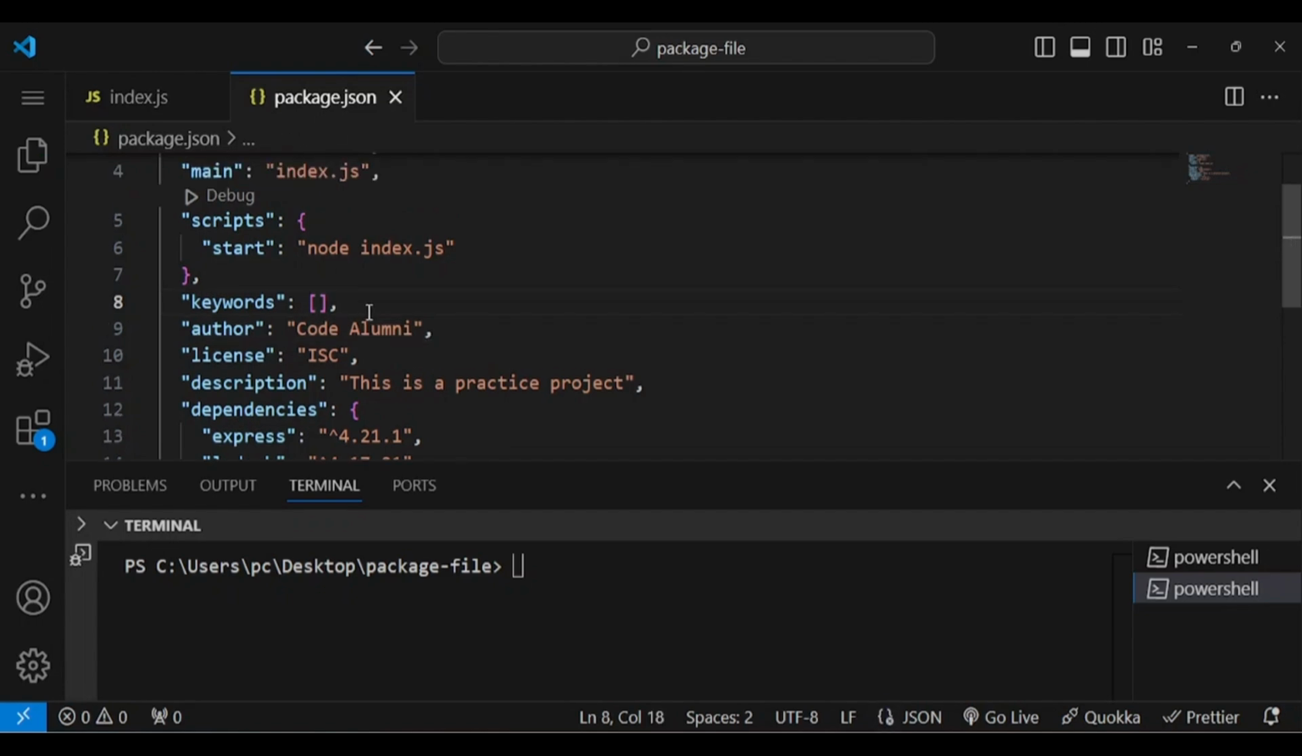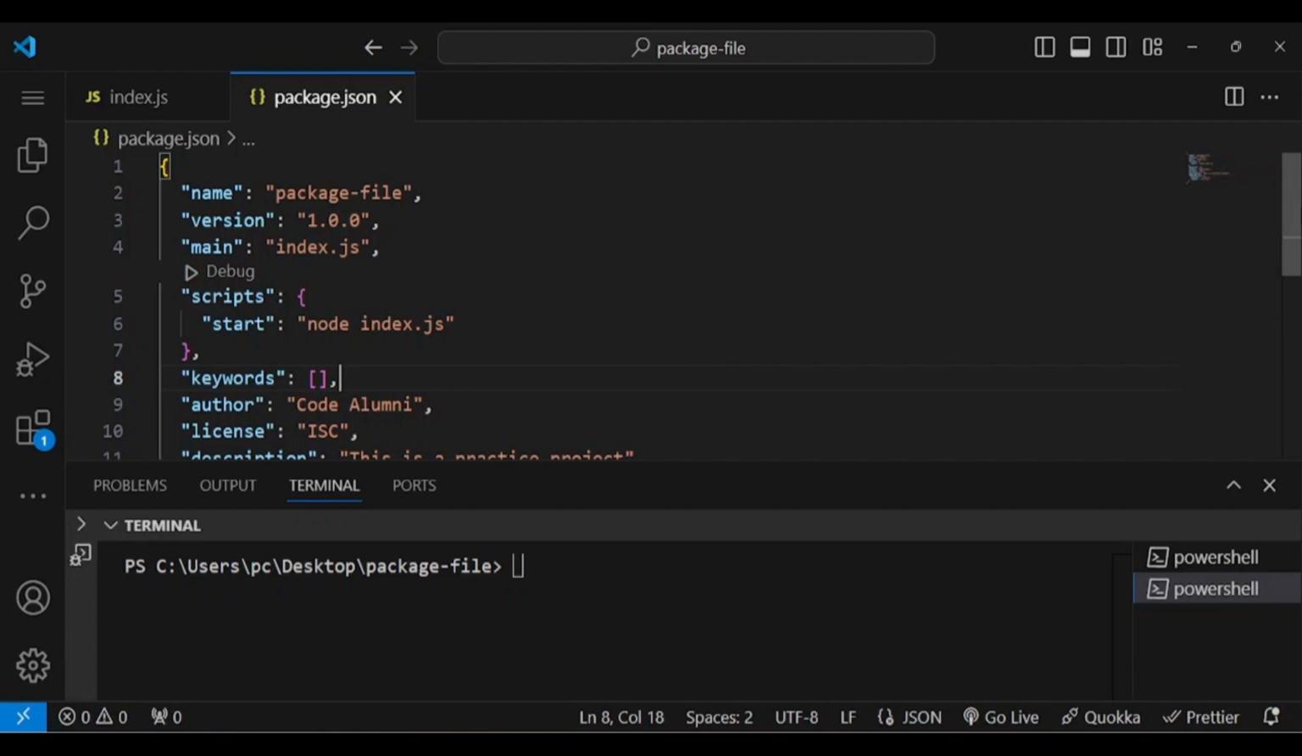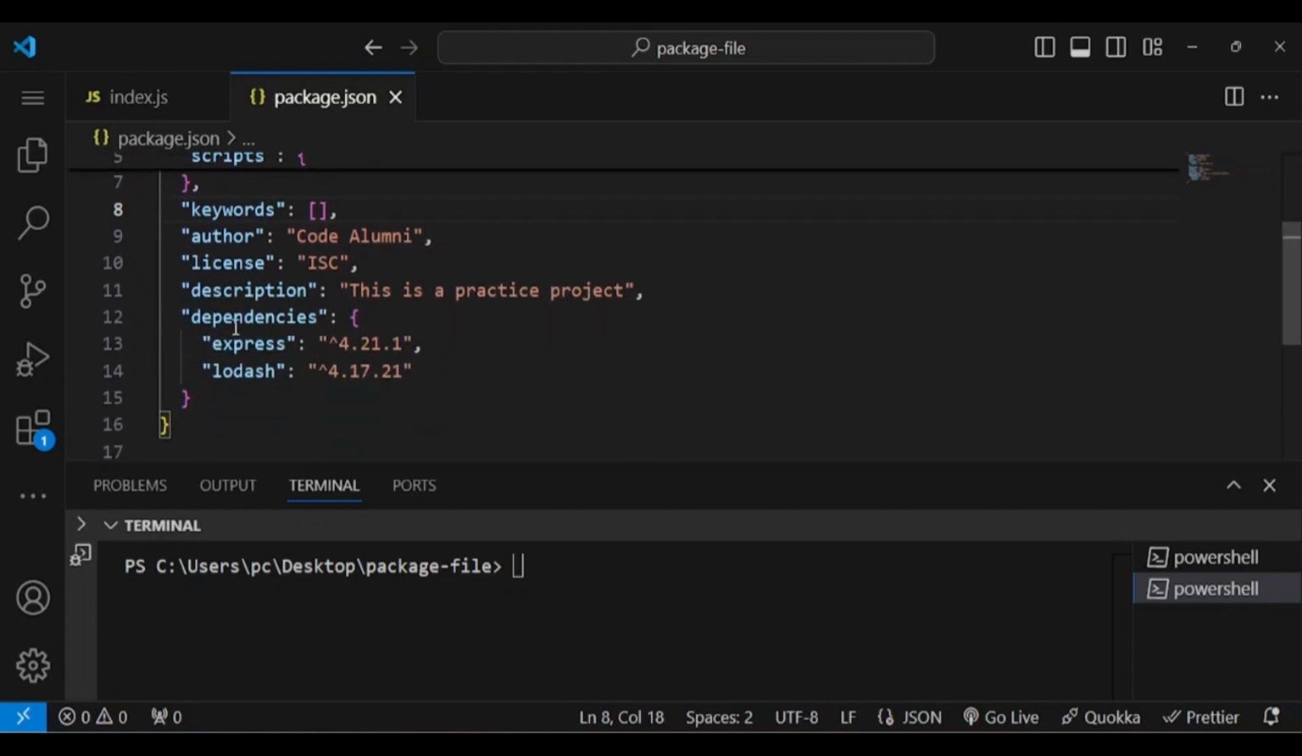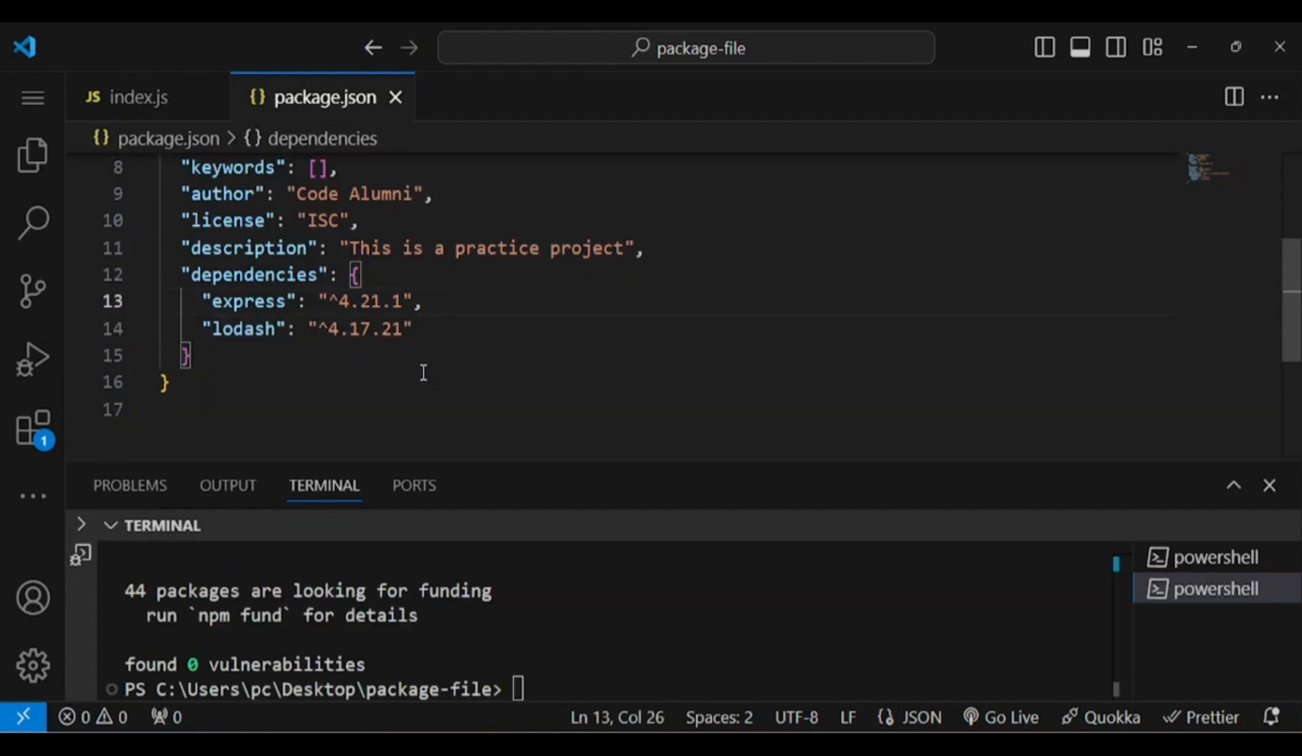All right, so now we have done that. Let's go to the dependencies section. We have Express with the version 4.21.1, which is the latest version of Express, I guess. And then you can see we have the caret, something like an arrow up. It's called a caret, and we have 4.21.1, which is the version of the Express we are having. Same thing goes for Lodash. We have 4.17.21, which is the latest version of Lodash we are having.